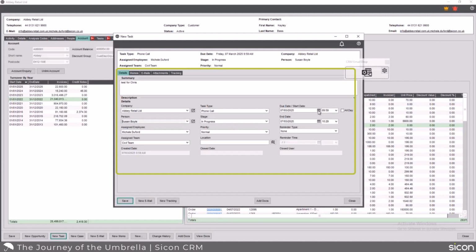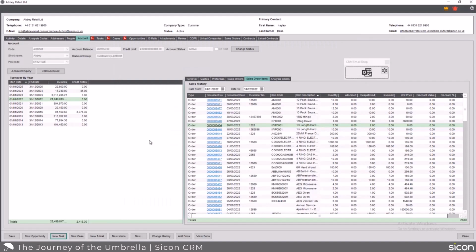I'm just going to go in here and set the date or time on this one to be 2 o'clock this afternoon. I'll have no reminder. But again, if I'm Michelle creating the task, I might want to be able to create the task for an alternative employee, and potentially that alternative employee isn't a Sage user. I'm just going to say save to that.